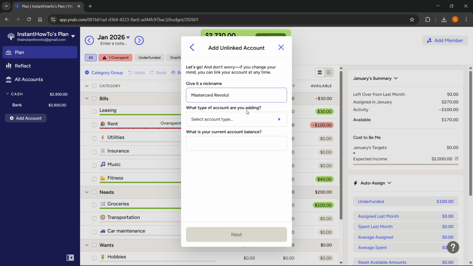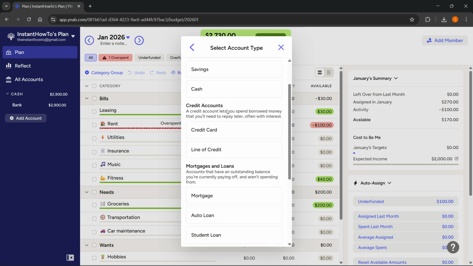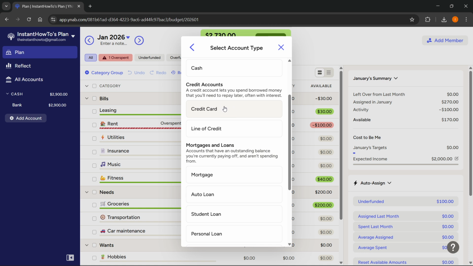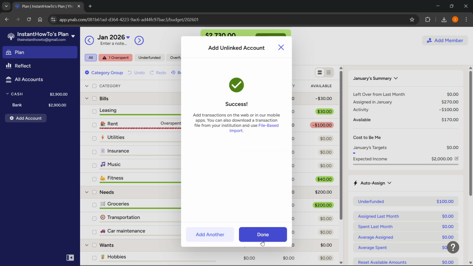I quickly want to add, and then here it's going to say what type of account are you adding. You want to click on that, and here it's going to say credit accounts, and you can go ahead and click on credit card, and then here it's going to ask you what's your current account balance. Let's say currently I have $500 on here. You just want to type that in, click on next, and when you do that, you can click on done.